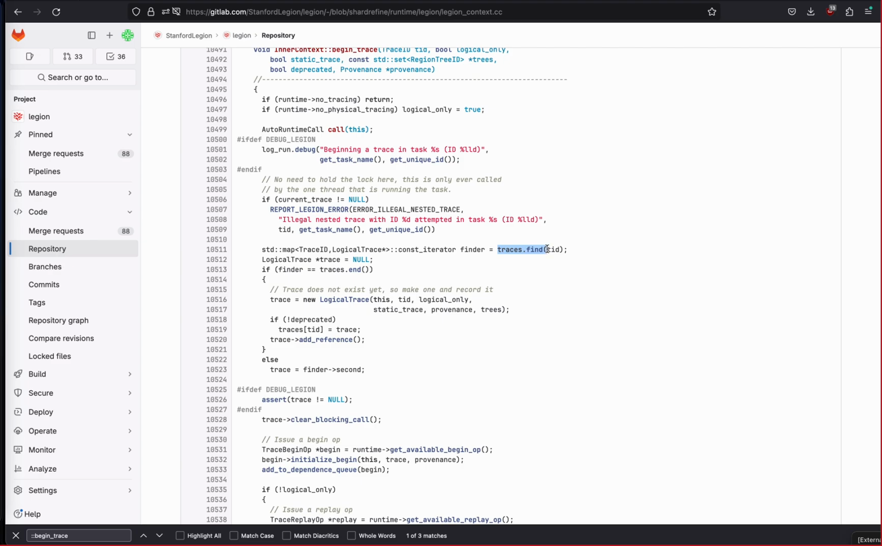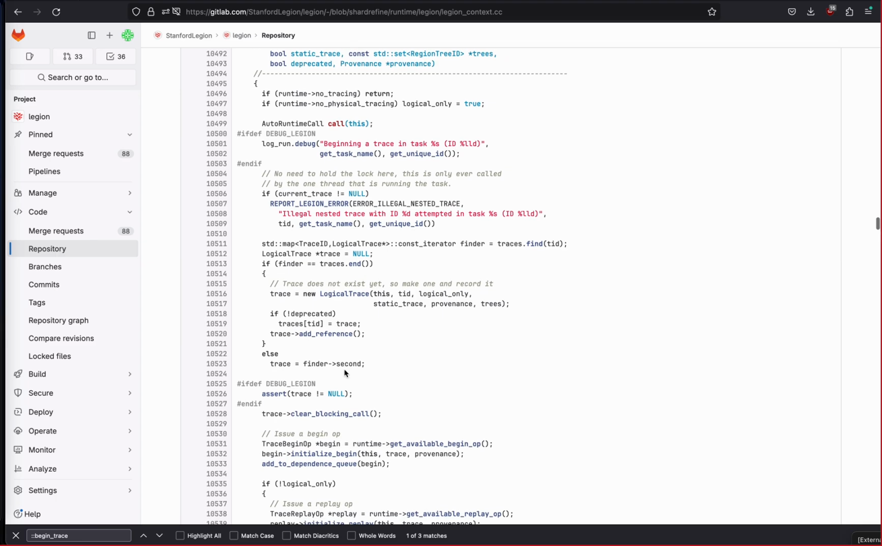But effectively, this inner context has got a set of traces, and so you look up the trace ID. If you don't have one, it could be that you don't actually have the trace yet. This is the first time you're going to be doing the recording, so we'll make a new trace object for that and store it in the set of traces and keep a reference on it. So you make sure you've got a trace. That's pretty easy. The first time you see a trace, you need to make an object to record it. Otherwise, you've got it there for the rest of your run of your parent task.